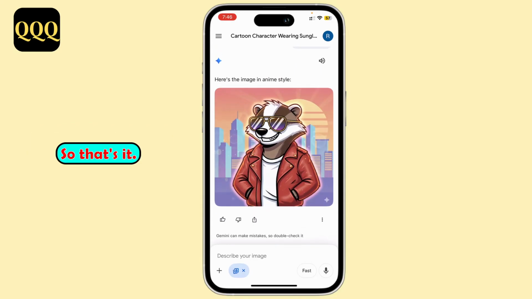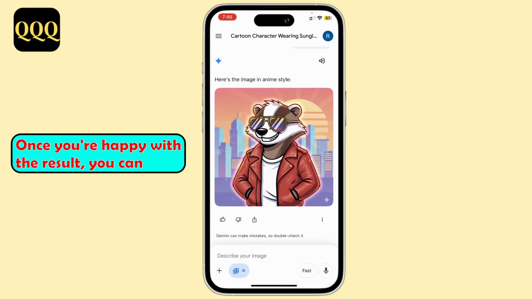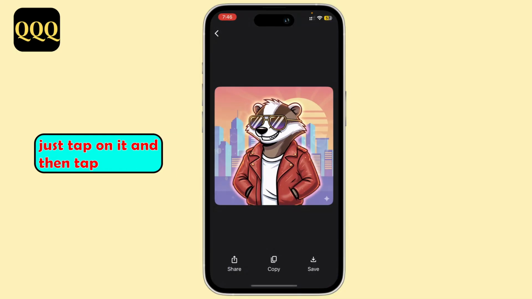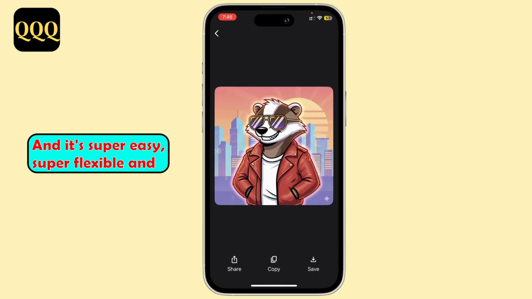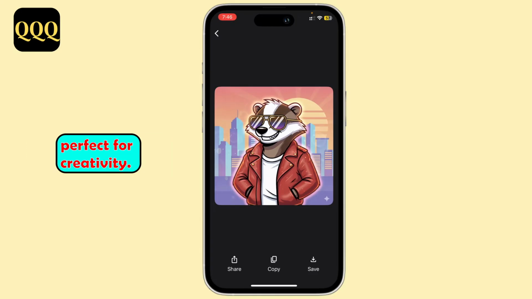So that's it. Once you're happy with the result, you can just tap on it and then tap on save at the bottom right. And it's super easy, super flexible, and perfect for creativity.